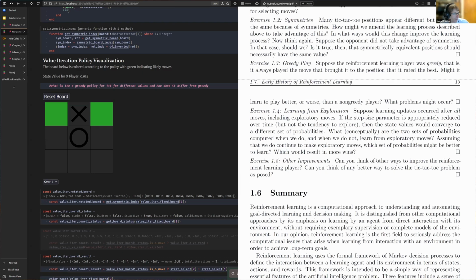There's this final question. Can you think of other ways to improve, or a better way to solve the tic-tac-toe problem posed? I guess if anyone has any thoughts on this, you can say it now. I do have an answer, but this is more just a chance to brainstorm or ask any other questions about how the technique works, or if there are flaws in it that we could improve.